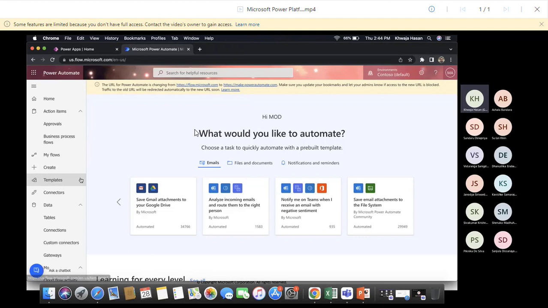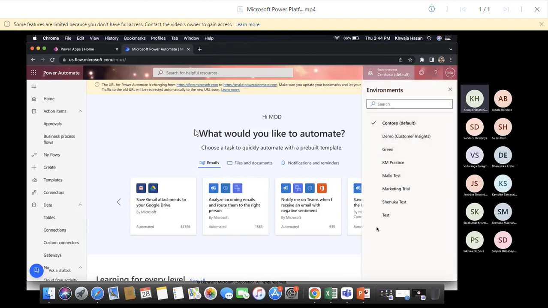So guys, this is linked with our Microsoft Dataverse and Power Apps basically. All the environments that you are part of would appear here, and all the flows and changes you make in Power Automate would reflect in your Microsoft Dataverse. If I create any flow, that will automatically reflect in my Dataverse under the environment in which that flow has been created.